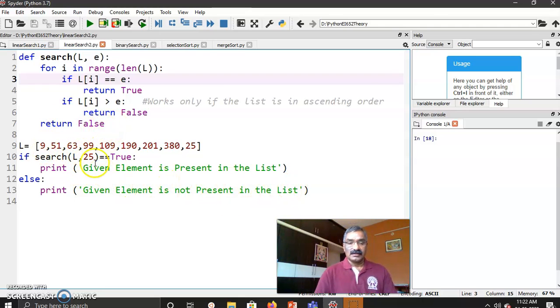Otherwise it will continue. So in this case, it expects an ordered list. If L of i is greater, this if statement will see that if a smaller element is present at a later stage in the list, it is not going to check it.